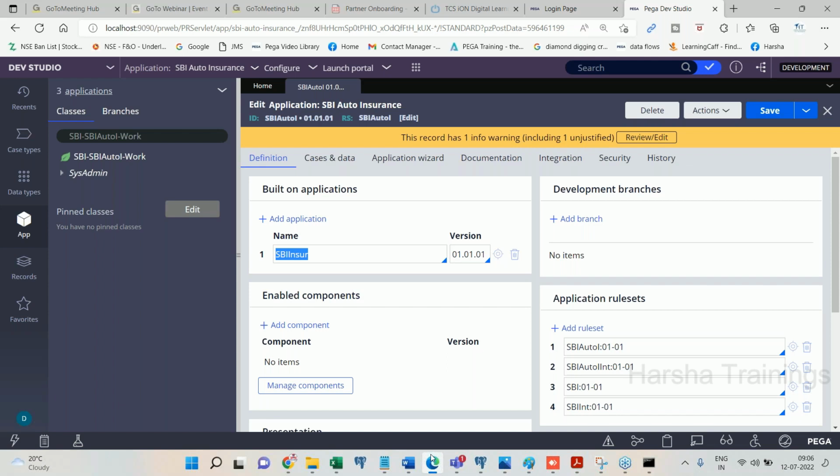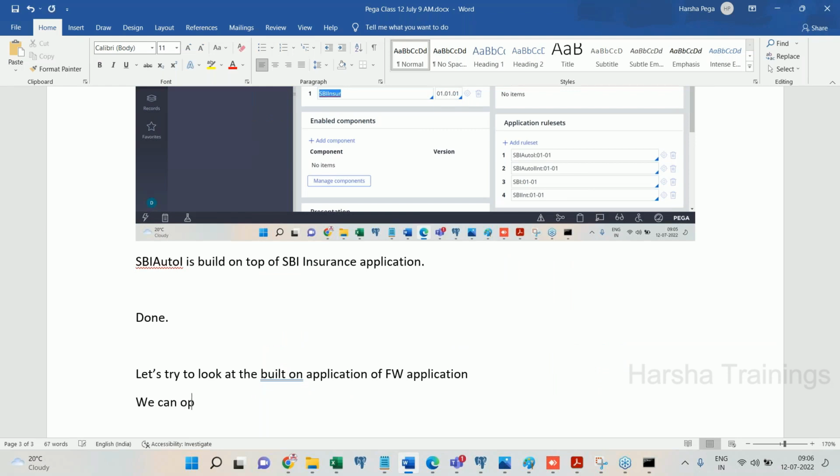Usually what you have to do is log out from here and log in with the credentials of the framework application, and there you click on application and definition. But by logging into the implementation application, you can even open the framework application definition here itself. Okay, so I'll show you how you can open the FW application details from the implementation application itself. There is no need to log in.